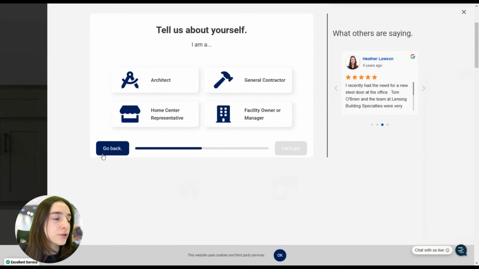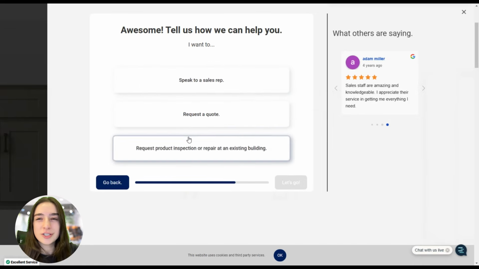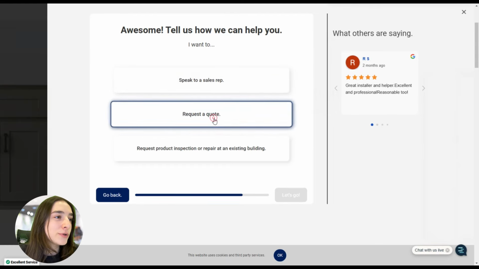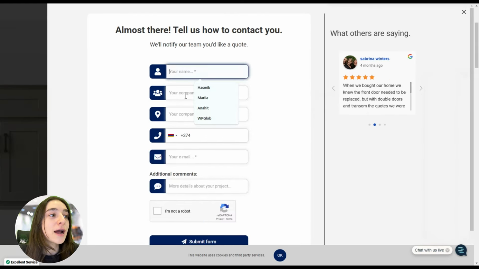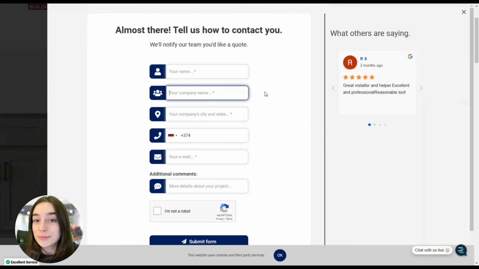So let's say access control, and here we need to answer another question deriving from this. So there are conditions in here. I can already notice that. So maybe I want to request a quote, and here I need to fill in my contact details and they will contact us. So this is pretty much what you can also get for your website and for your specific services or products. So let's get to WordPress dashboard and create ours together.